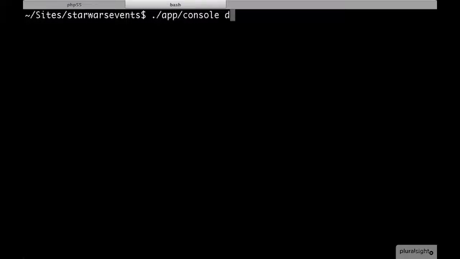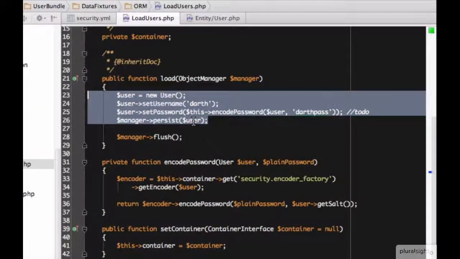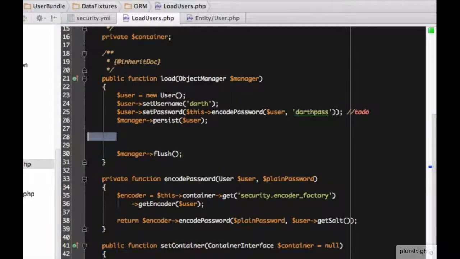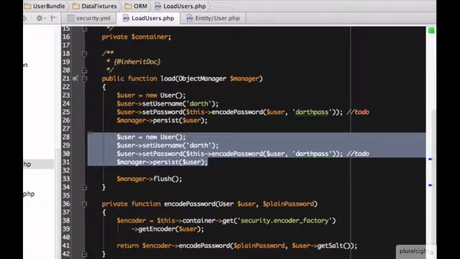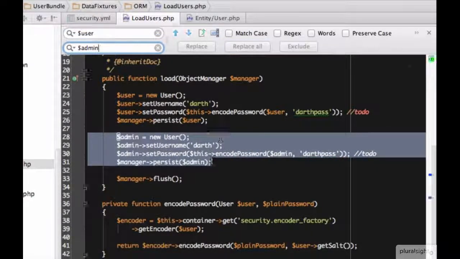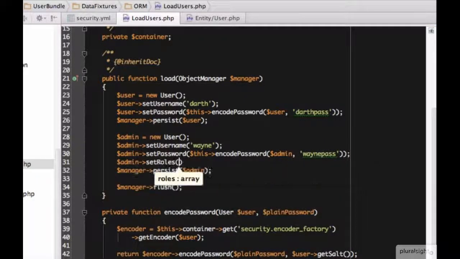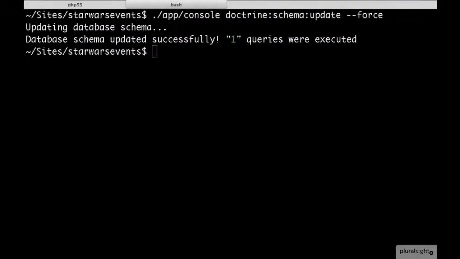Update the SQL for the new field and then head back to the fixture file. Let's copy the code here and make a second Wayne admin user. Give this powerful Imperial user ROLE_ADMIN. Let's reload the fixtures.